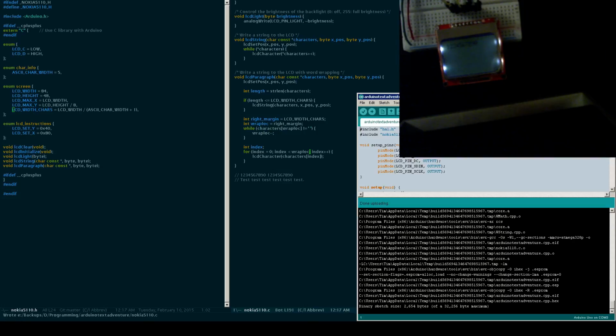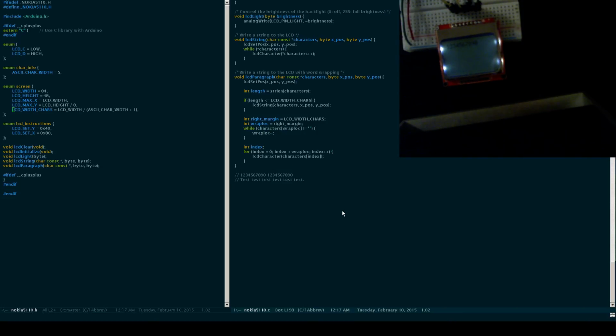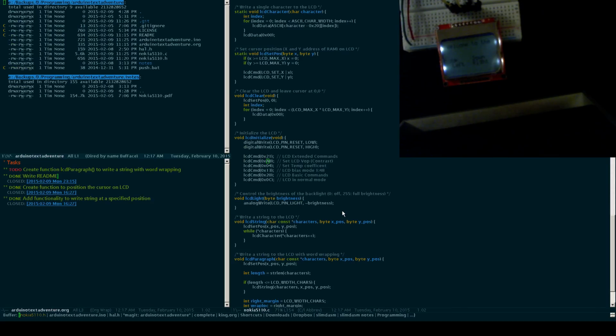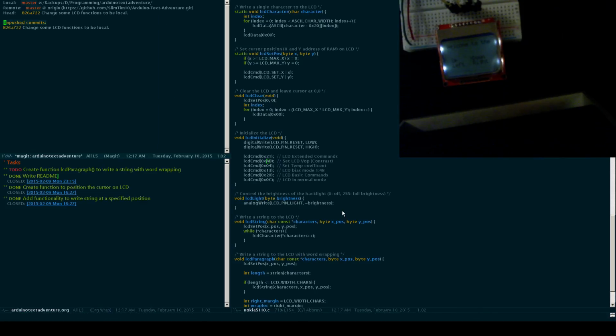Perfect. Okay, so I'm going to stop there before I fall asleep. And still in the middle of writing this. But I'm going to commit the changes anyway and just make a note that it's not finished.